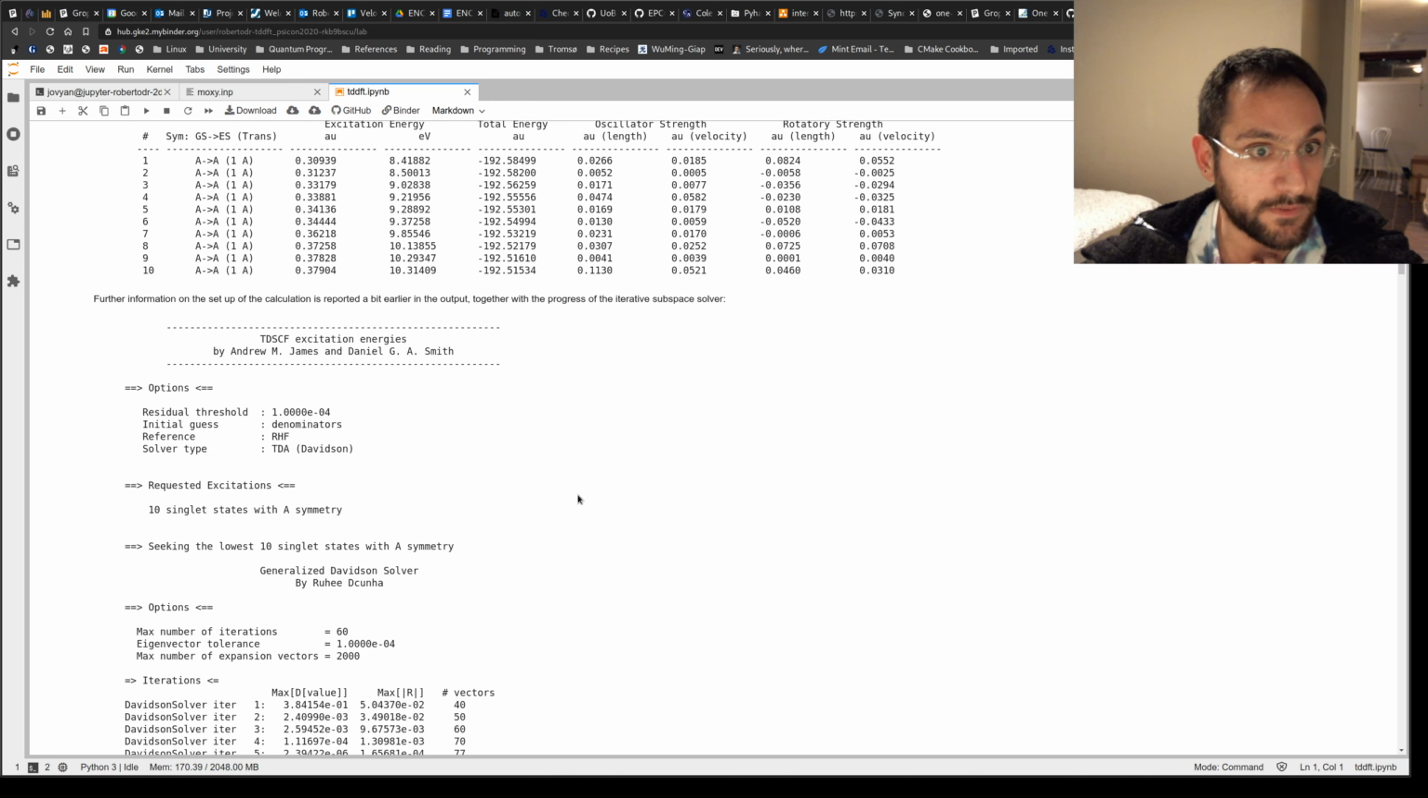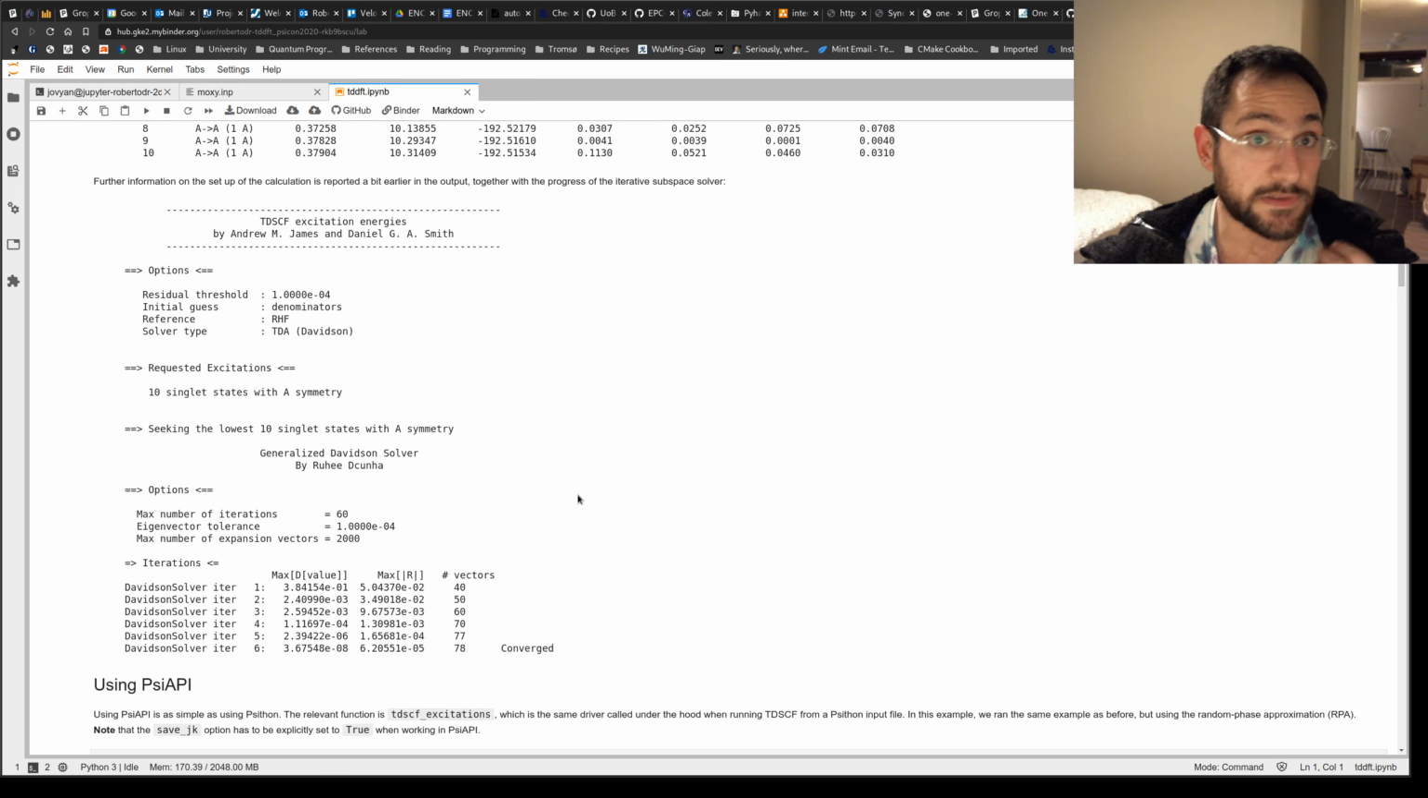Now that we've looked at the final results, let's also look at what gets printed slightly before. And here we have a list of the options that were set for the solver. So the threshold for convergence is set to 10 to the minus 4. The threshold for convergence is based on the convergence threshold for the RMS on the density in the SCF, so that we're sure that we never try to converge the excited states tighter than the reference. The reference is RHF. Again, this is a closed shell molecule.